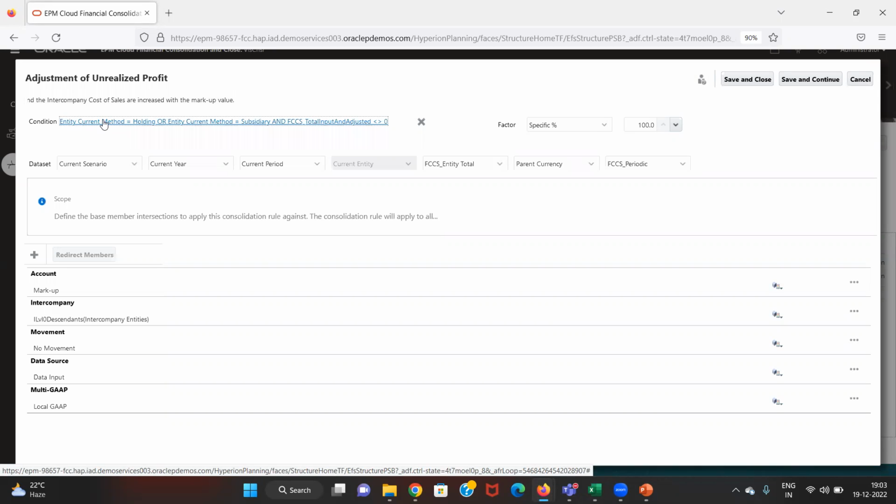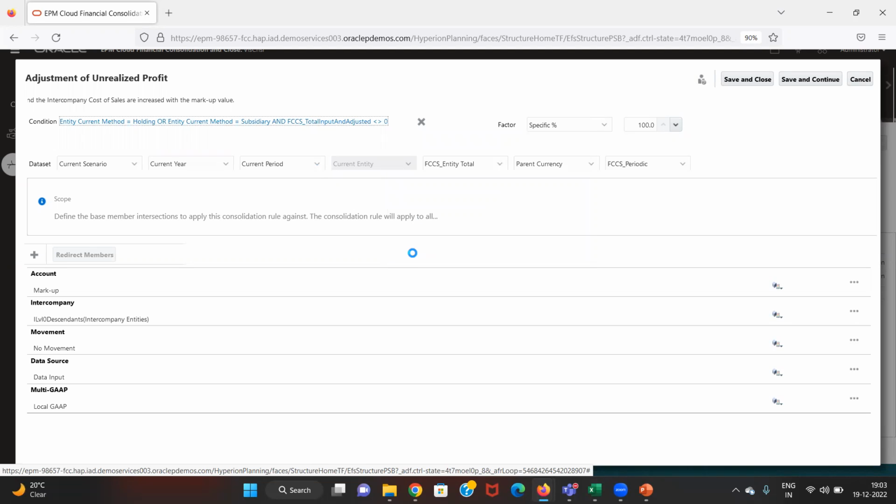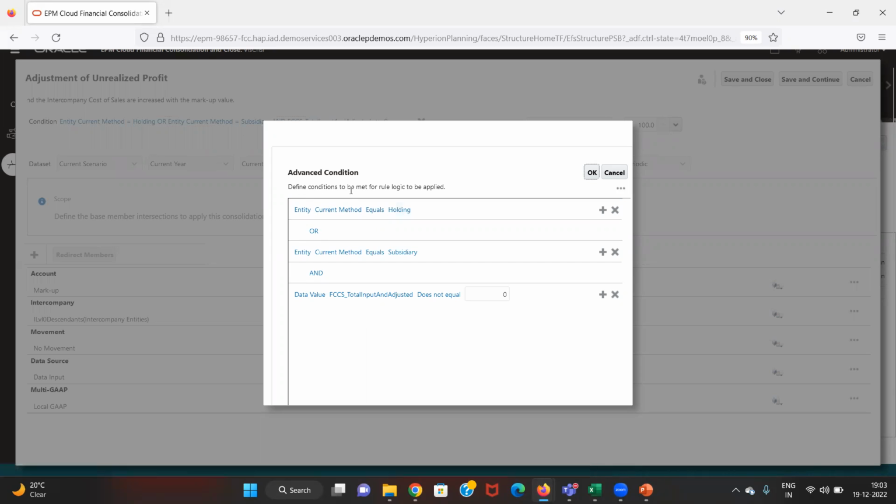So in case we do not want to give any condition, we can ignore all the conditions, and then the rule will be set to always run. So the rule will run always, whatever condition we have given. Right now I have given an advanced condition, which you can have a look at here. My condition says to define the conditions to be met for rule logic to be applied. So we define the conditions, and the rule will apply to these conditions only. If these conditions are not met, then the rule will not apply.